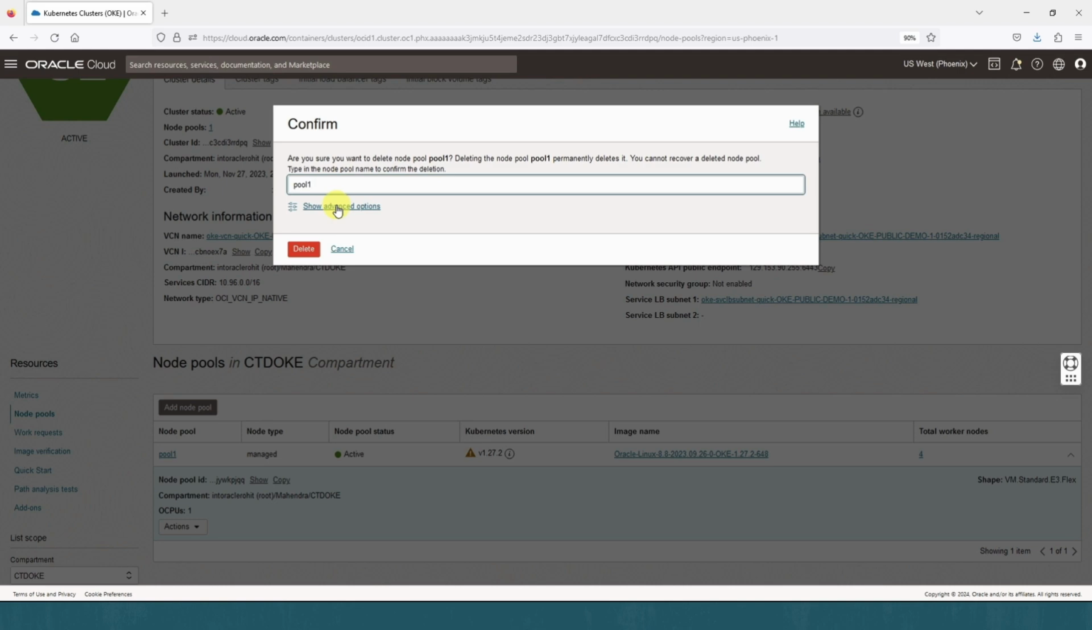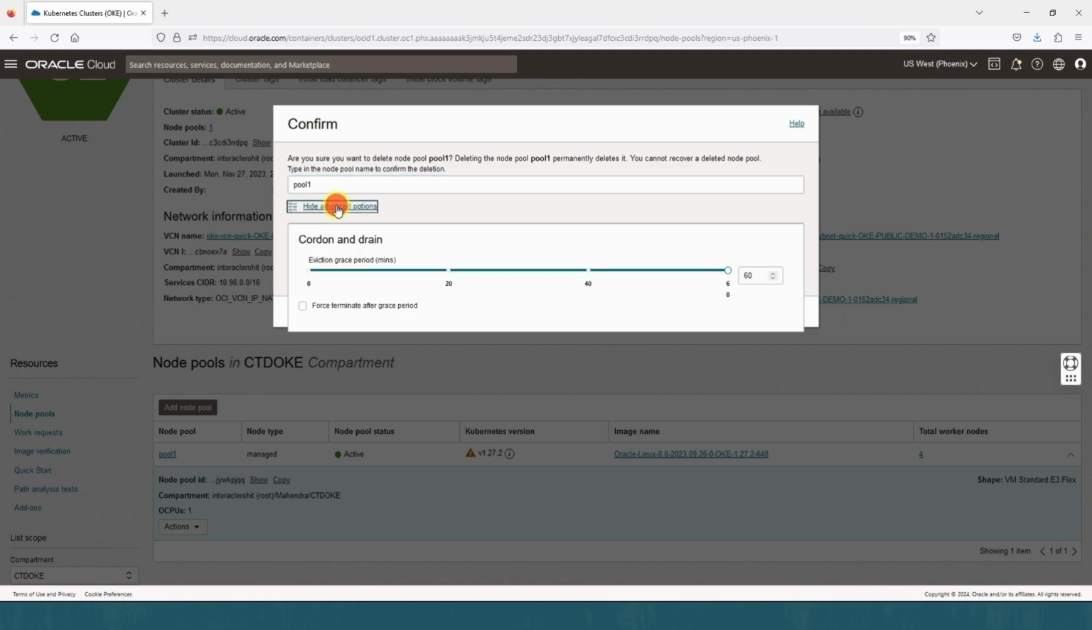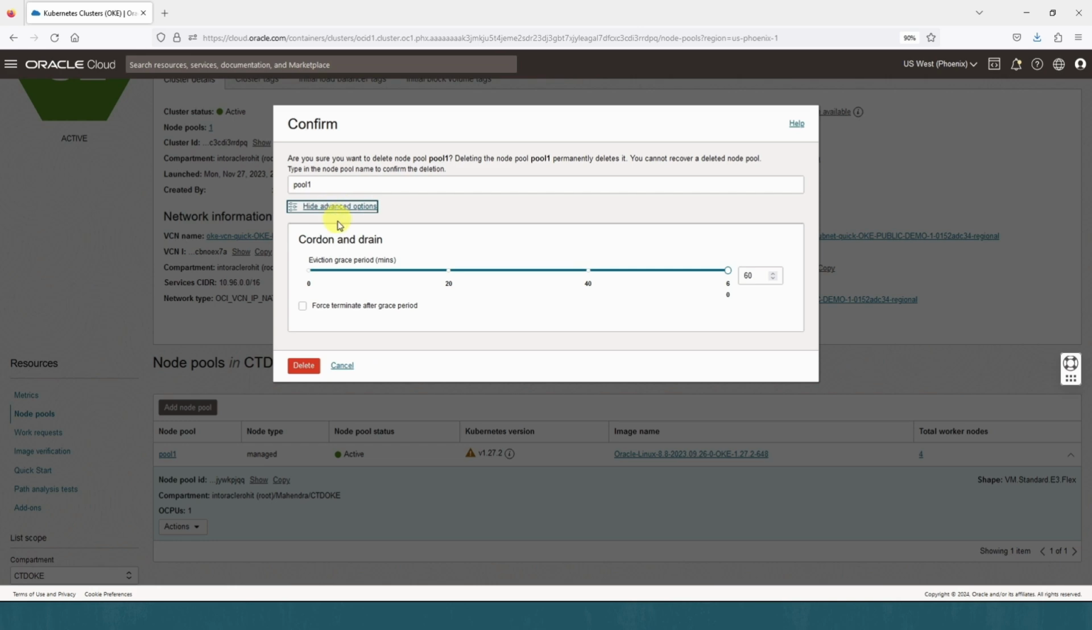I can either stick to the default settings or explore the advanced options. Under the advanced options for the cordon and drain preferences, we must set the eviction grace period. This is the time allotted for worker nodes to gracefully shut down before termination. We can choose the default 60 minutes that are allotted or customize it.